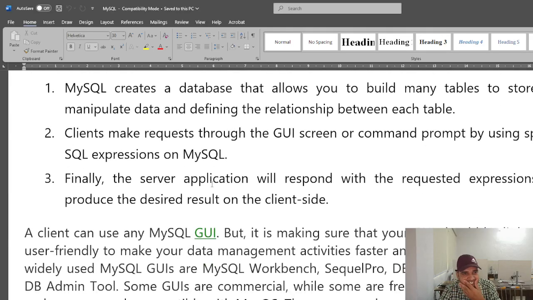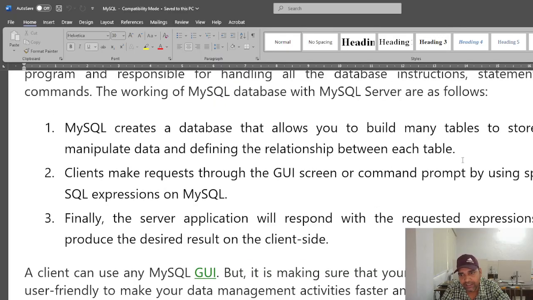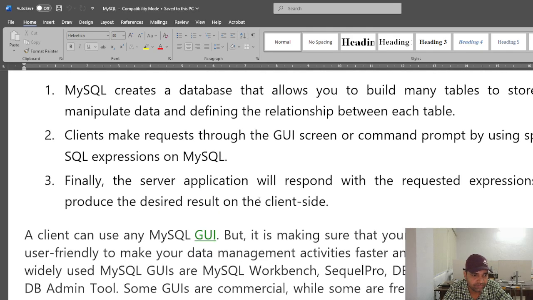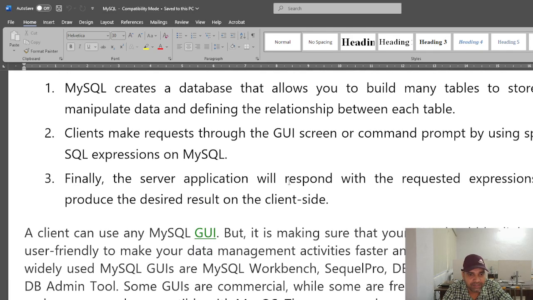So MySQL creates a database that allows you to build many tables. You have seen that one table I created, a student table, to store and manipulate the data and define the relationship between each table. Clients make requests through the GUI screen, that is MySQL Workbench, or the command prompt, by using specific SQL expressions on MySQL. Finally, the server application will respond with the requested expressions and produce the desired result on the client side.